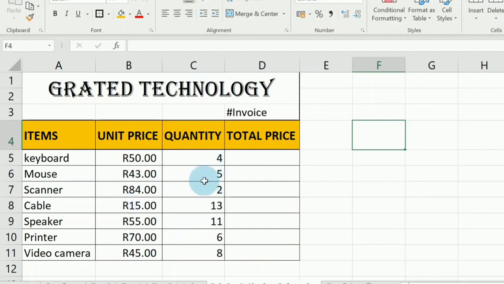So in this example, I want to know the total price for each item in this invoice. As you can see here, these are items. I have keyboard, mouse, scanner, all of that up to video camera. And this is the unit price, this is the quantity, and this column is empty, this is the total price. Like I earlier said, I want to know the total price for each item in this invoice.